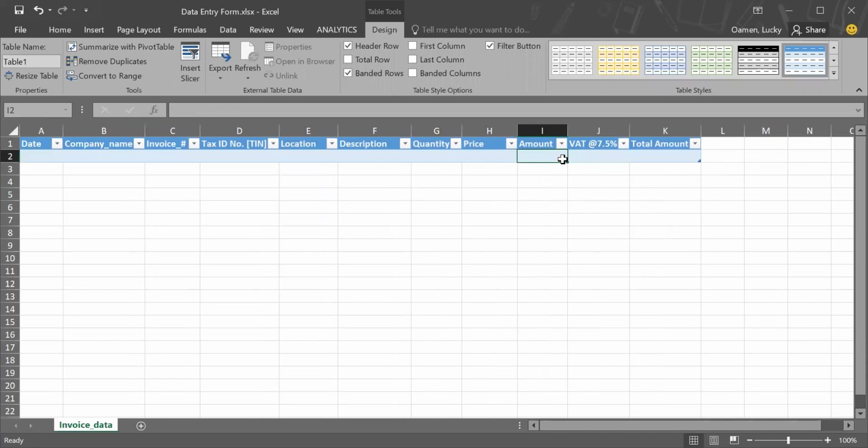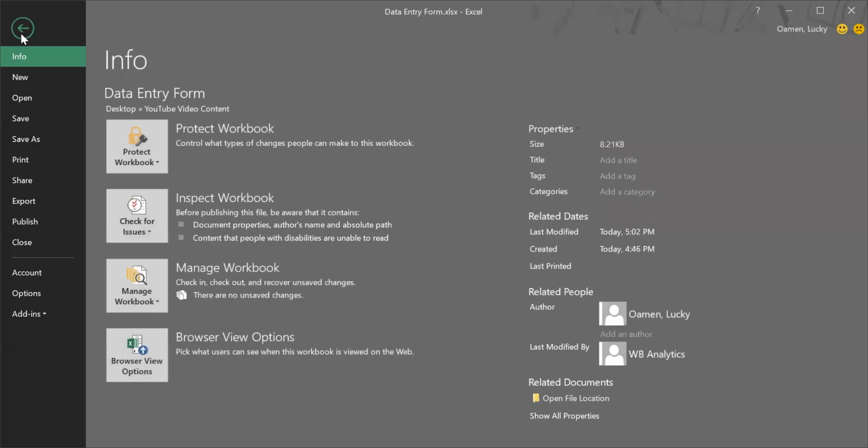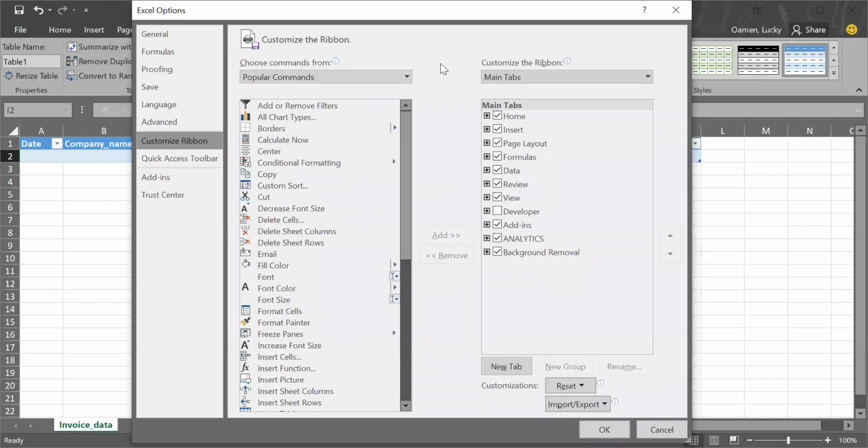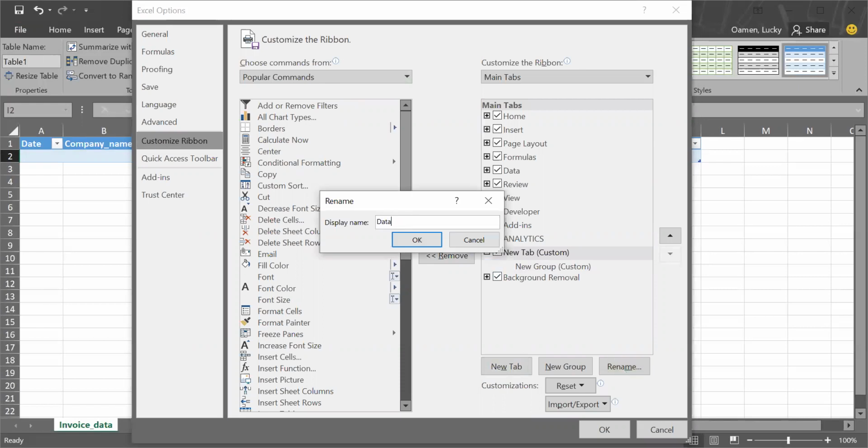So the next thing for me to do is to create the data entry form. For me to do that, I will click on file, click on options, and click on customize ribbon. Here I'm going to enter a new tab. So I click on the last item on my main tab and click on new tab. I'll rename it, click on rename, say data entry.